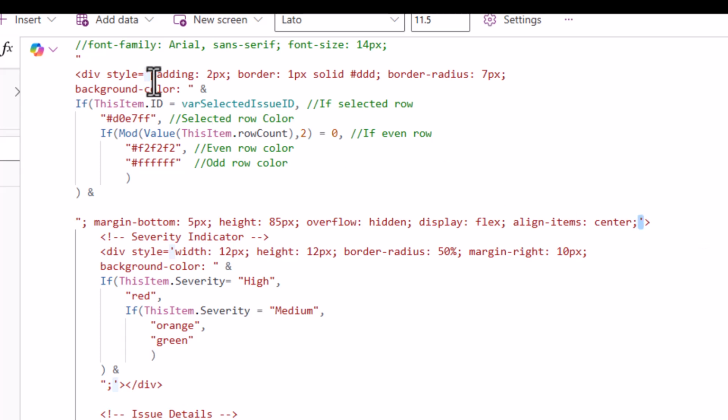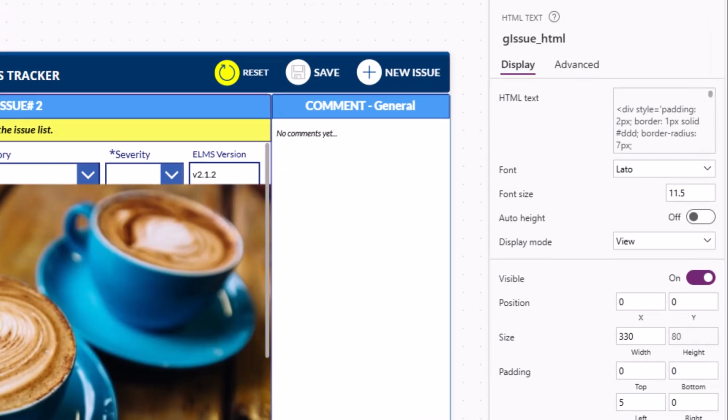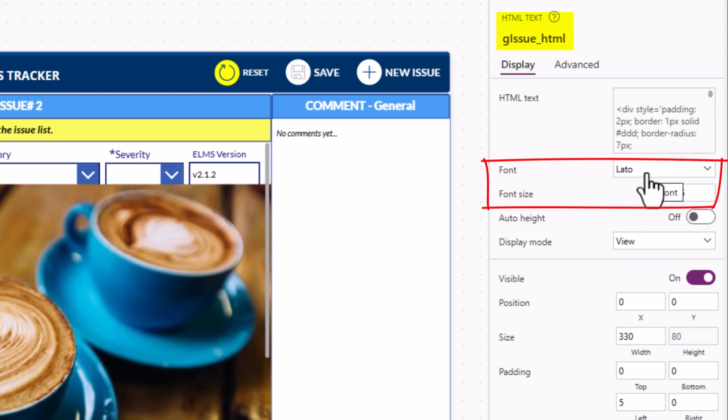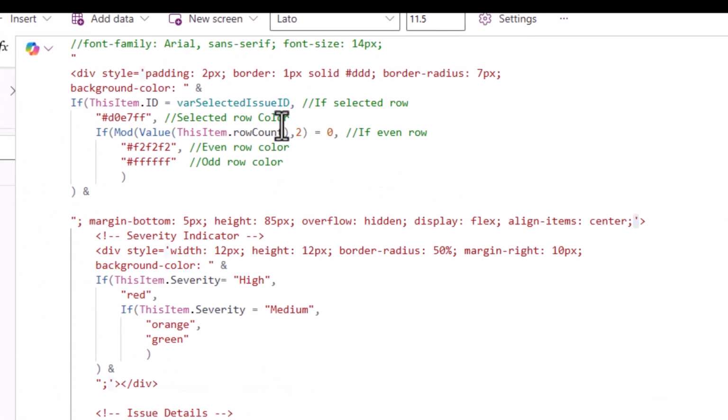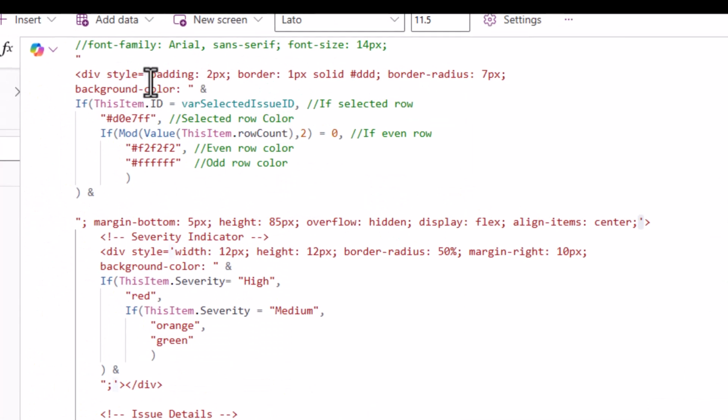So here, generally speaking, we would want to declare the font family and size, but we don't have to do this because we want to be consistent with the application, so the font can be whatever your application is using. And I specify this 11.5 here. I don't have to put it in the HTML. So the generic padding, borders, and border radius are things that are to your liking.